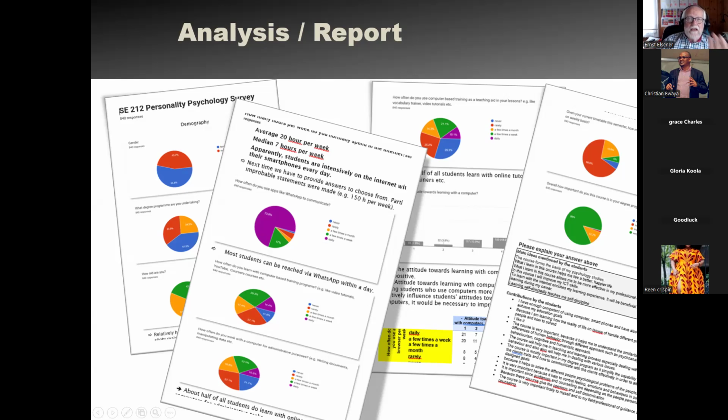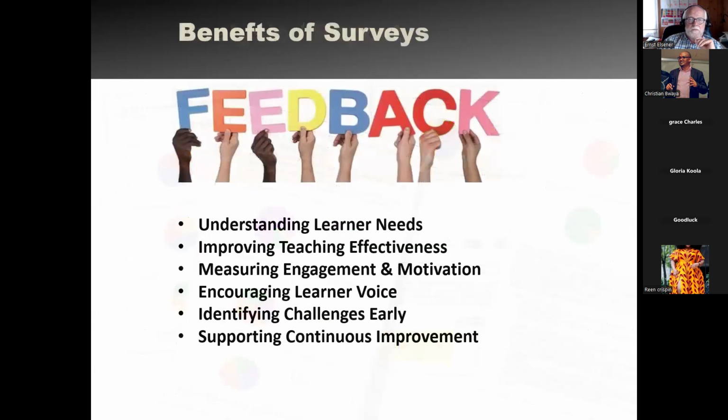By creating regular surveys with the students, you get a much better feeling of where the students are and can accordingly adapt your response and your lecture.